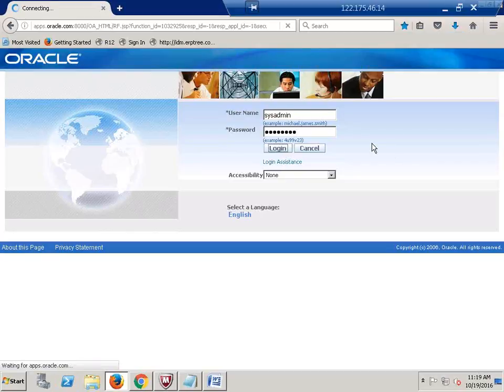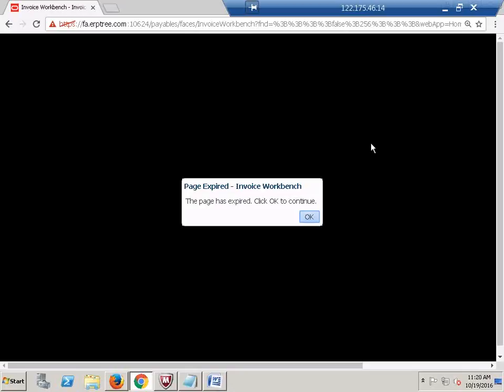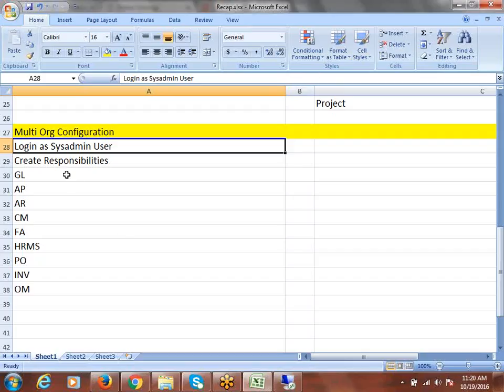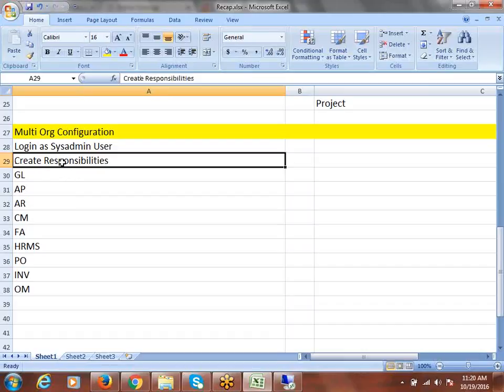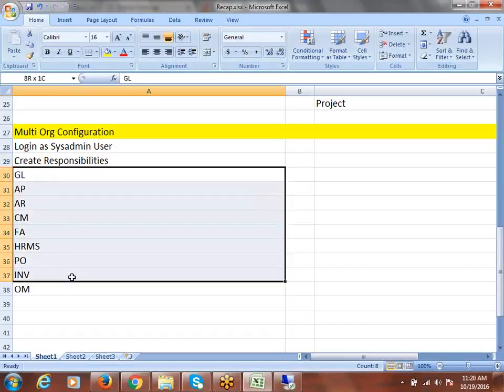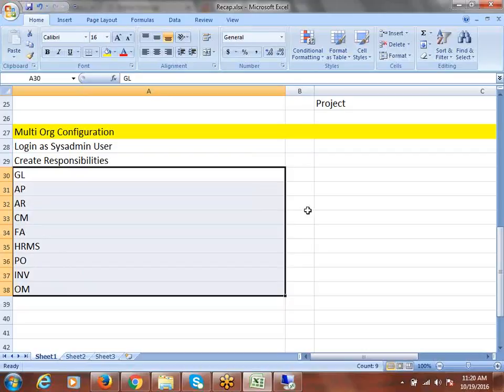Okay, once you access the instance, what do we have to do? We have to create the responsibilities. Already we discussed multi-org, right? So to configure multi-org in our system environment, first we have to create all these responsibilities. Now we'll create the responsibilities for all these applications.